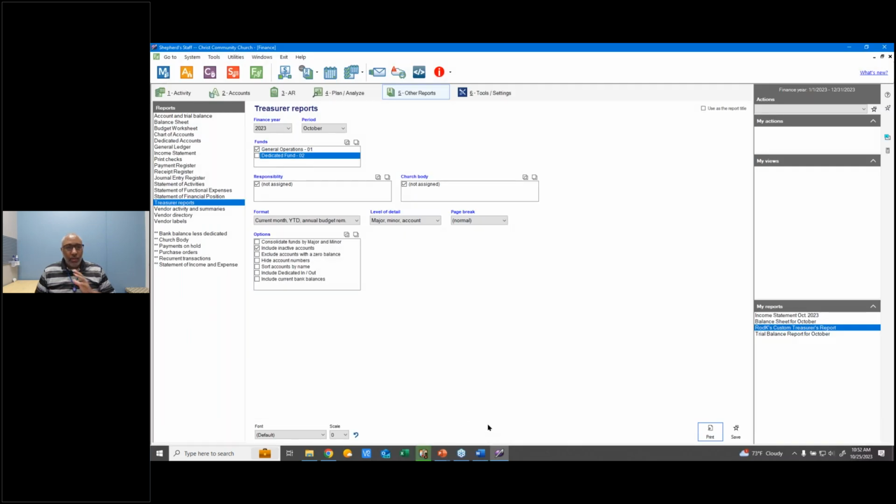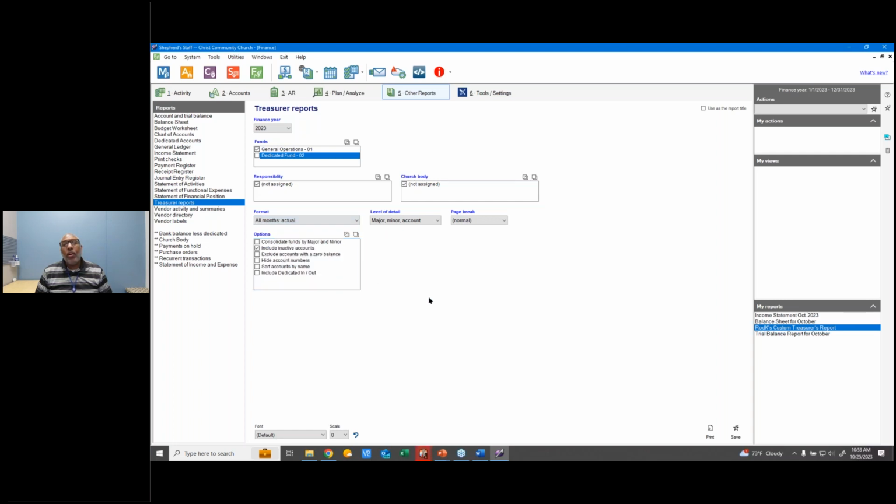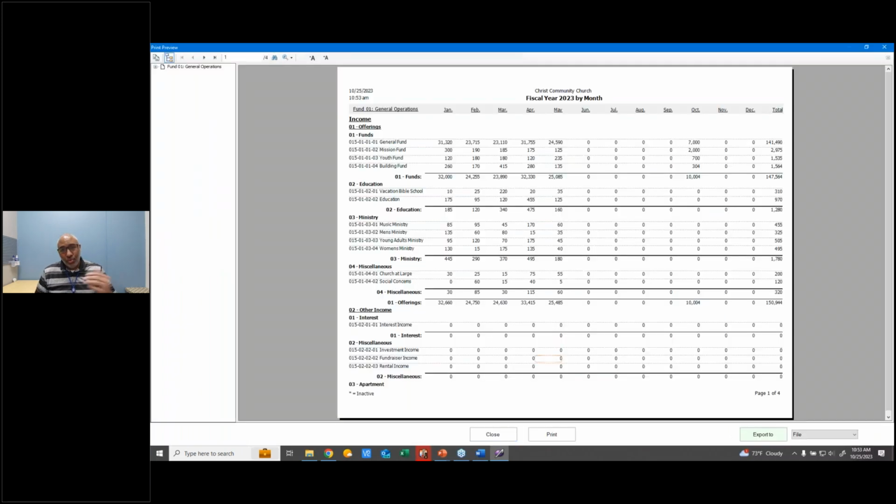But that report will show me annual all the way through the end of the year information instead of cutting it off year to date. So there's value in that as well. Sometimes people actually like to see the whole budget instead of just year to date. But you could also say that if you wanted to see the year to date and the whole budget, you could create that report underneath your custom reports as well. Okay. Current month, year to date, period history, annual history. Then there's all month actual and all month budgets. All month actual and all month actuals with budgets.